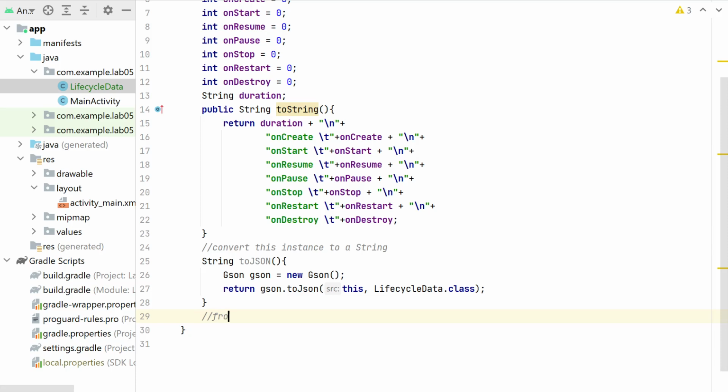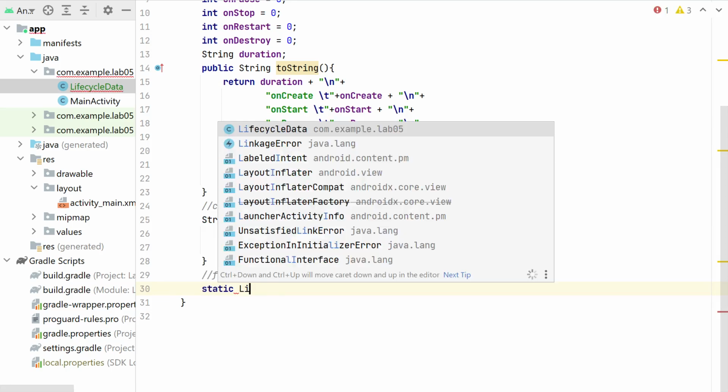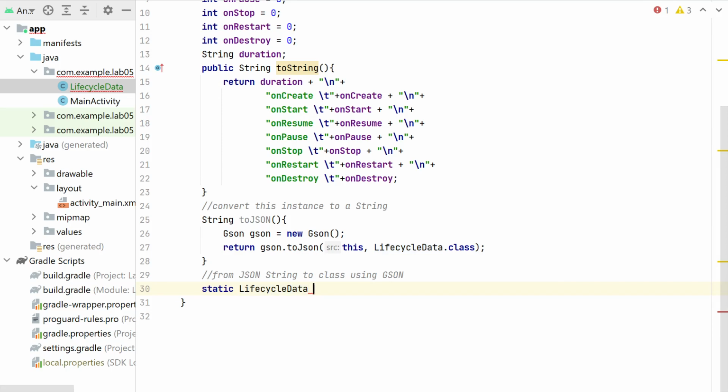Here we go. We need to go from JSON to the JSON string to class using JSON. We're going to make it static, so it doesn't have to be in existence to access it. We can name it anything we want. I'm going to say parse JSON. But if it's going to be static, it's got to receive something to process. So it's going to receive a string. And we'll get that string from shared preferences.